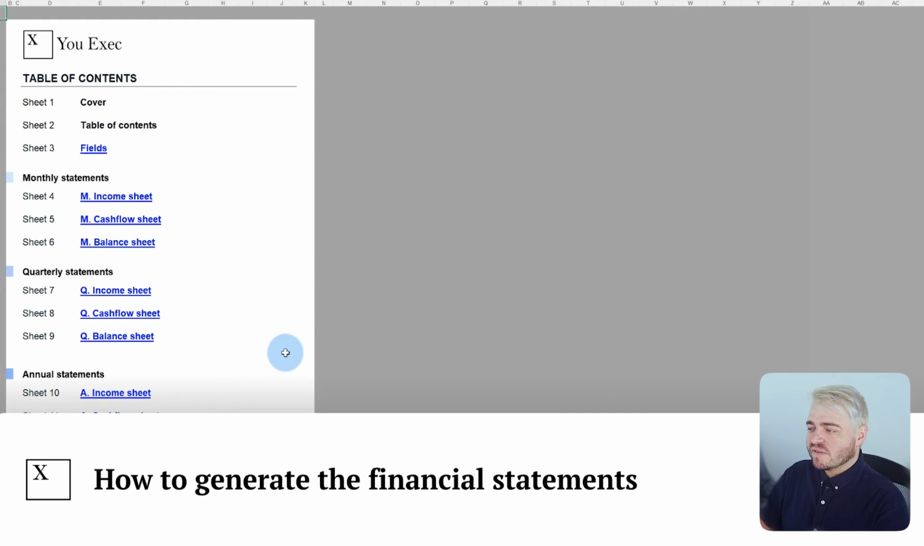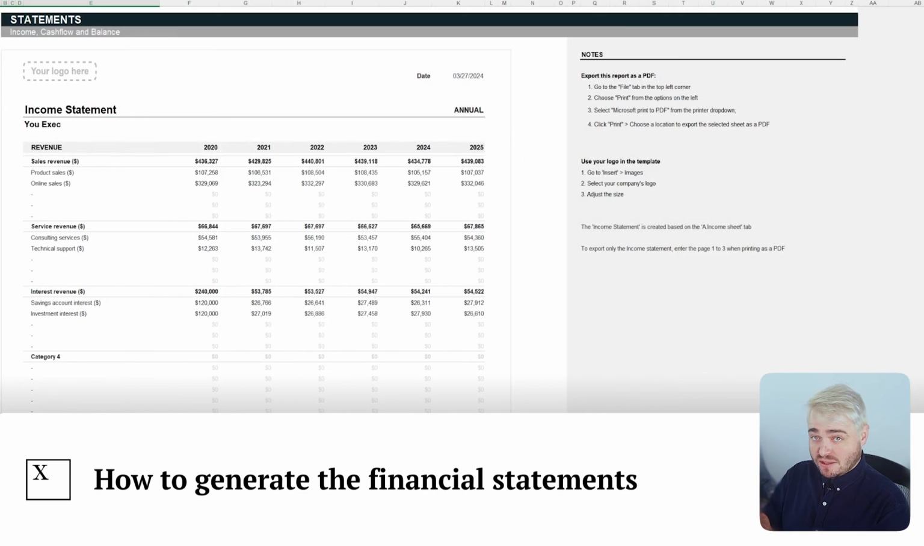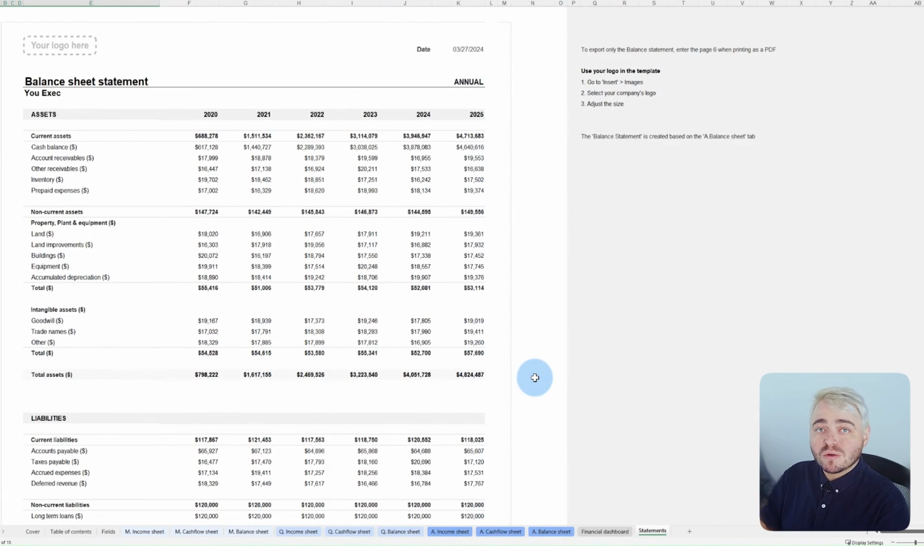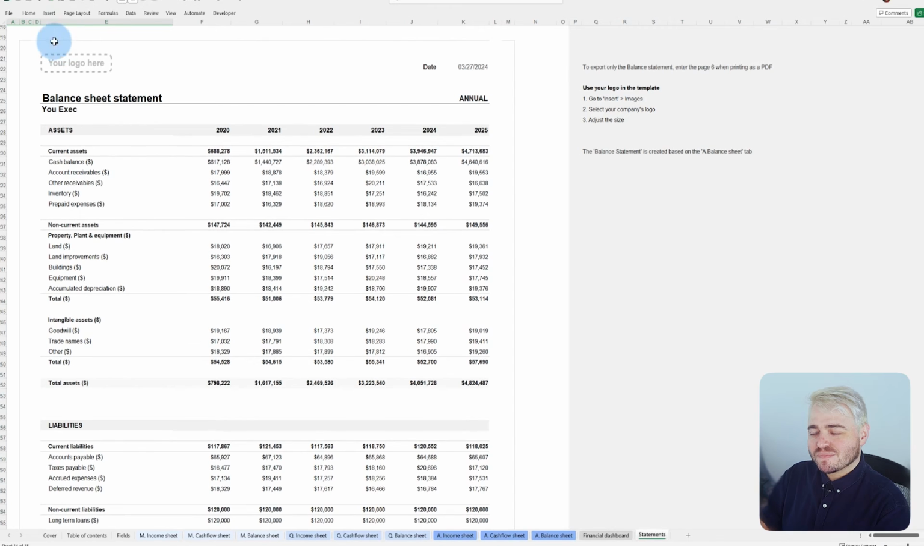The Statements tab provides an annual summary of each statement, income, cash flow, and balance, in a structured layout suitable for generating PDFs. To adjust any details within the tab, return to the monthly, quarterly, or annual tabs for editing. To export all statements into one single PDF, follow these steps.